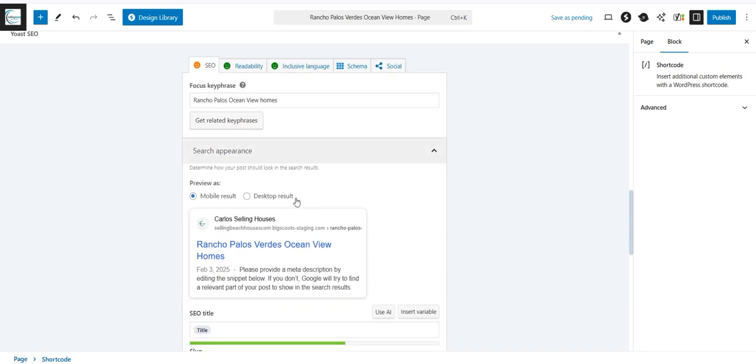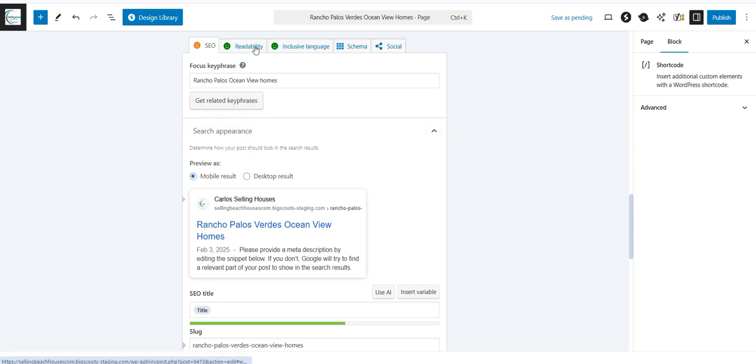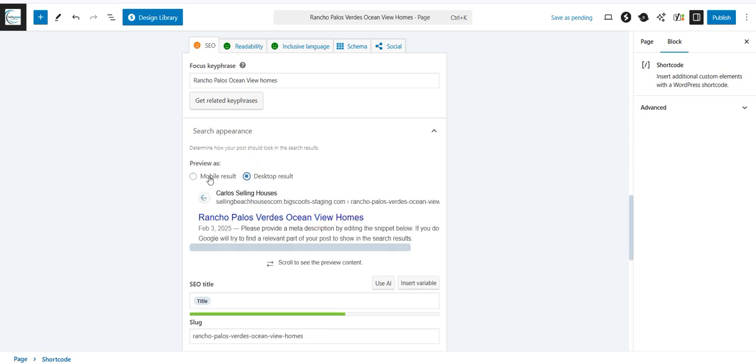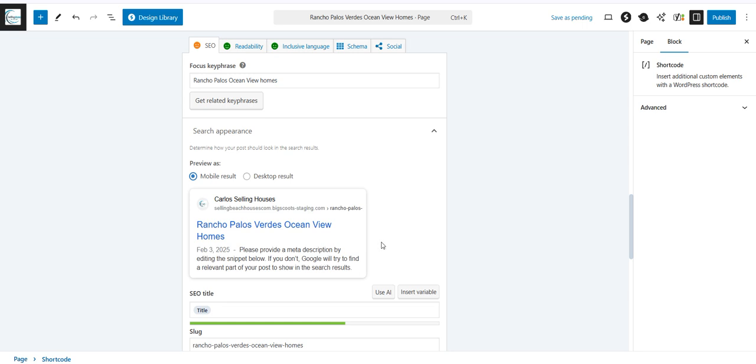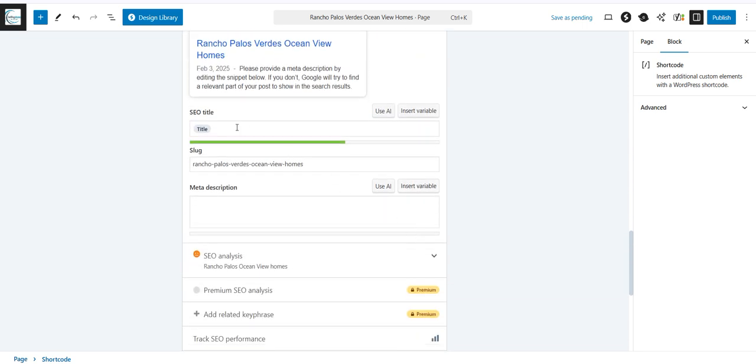And then from there, based on your content, it's going to grade it. Is it readable? Does it have inclusive language? You can set up something called a schema, and if you have the premium product, you can show it out socially on social media. So this is how it would look on a cell phone, and that would be the headline and the description of the page. I'll show you where that comes into play. This is what it would look like on desktop, so you get a little perspective of what your phone would look like.